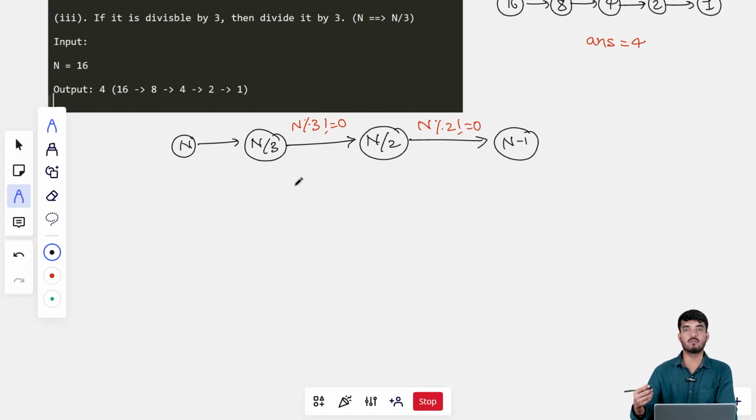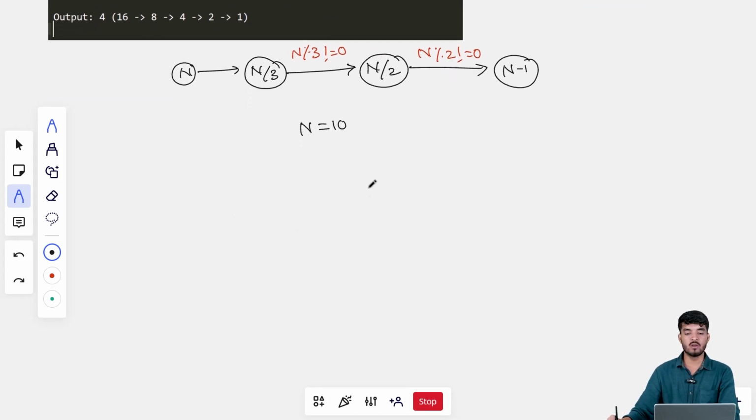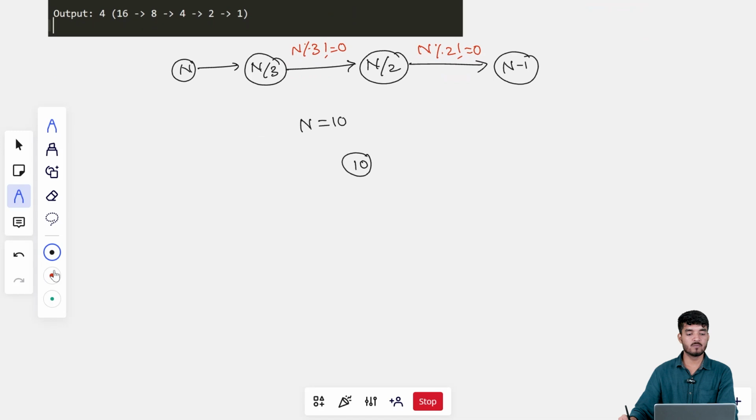So let me just give you an edge case for n is equal to 10. This greedy approach would not work for n is equal to 10. So for 10, what you can do, you will first check for n by 3. So not divisible, then you will check for n by 2. Divisible, so we'll divide it by 2, 5. Then this is the new value of n. So again I will check for n by 3, not divisible, n by 2, not divisible, then n minus 1.